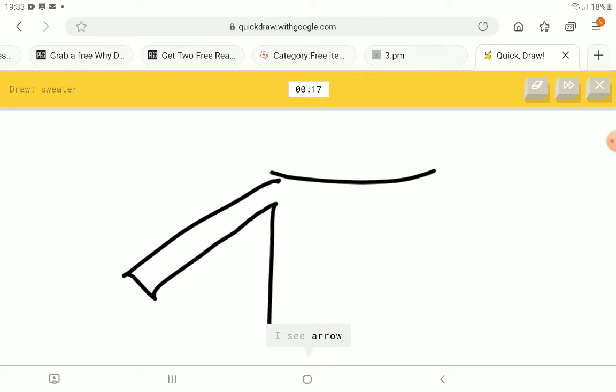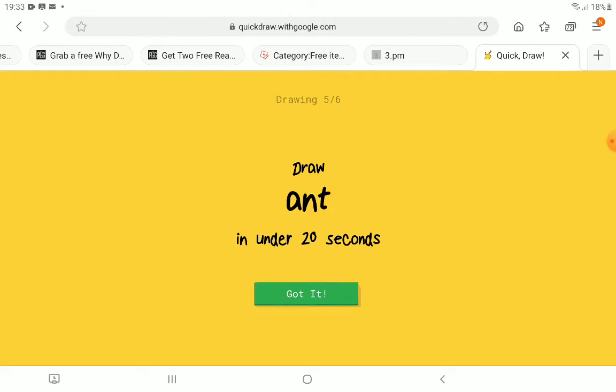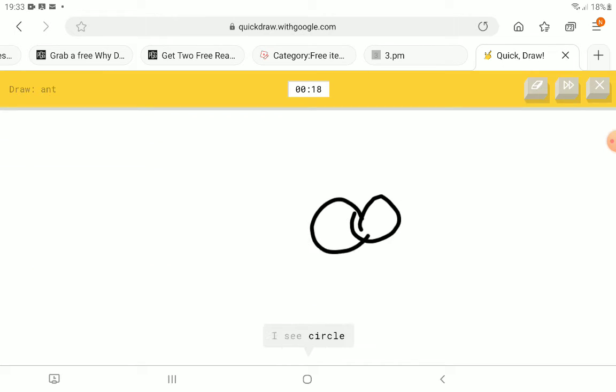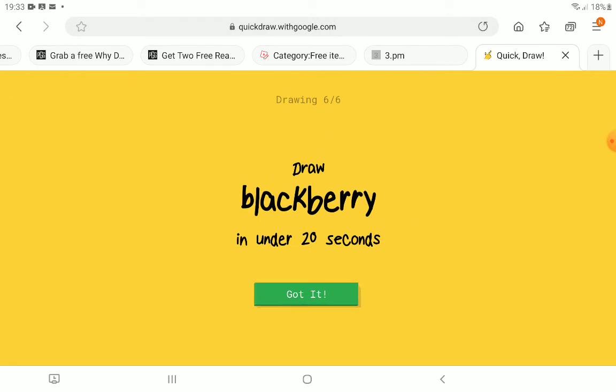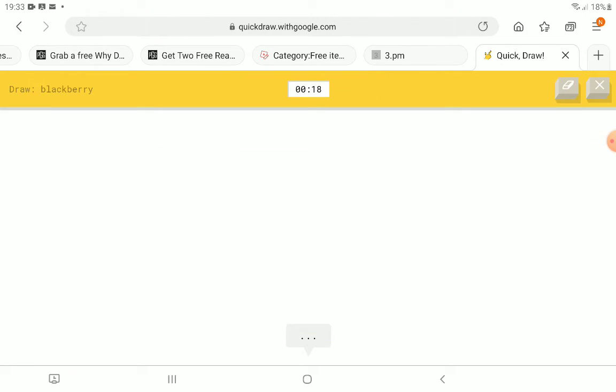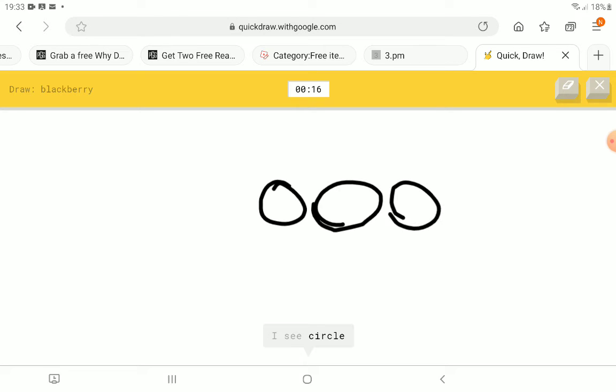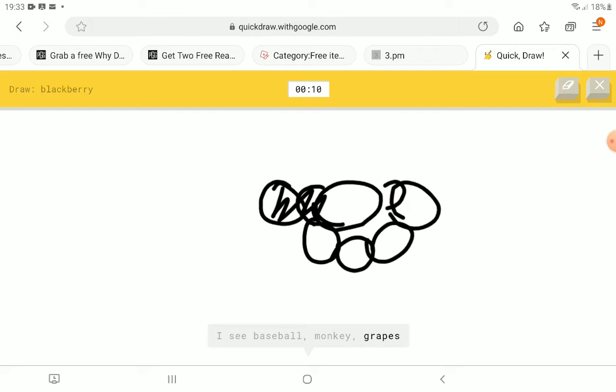I see my sister. I see arrow, or garden hose. Oh, I know. It's sweater. Oh, really? I see circle, or eyeglasses, or booty. Oh, I know. It's a blackberry. That's kind of like a grape, circle, right? Or dumbbell, or blueberry, or ant. I see baseball, or monkey, or grapes.